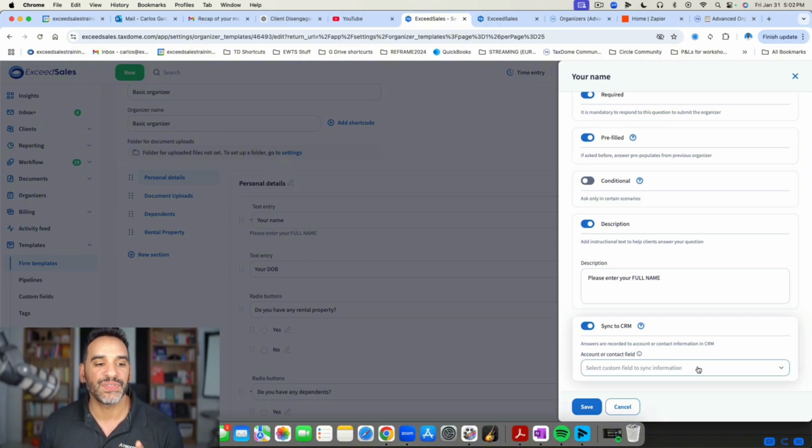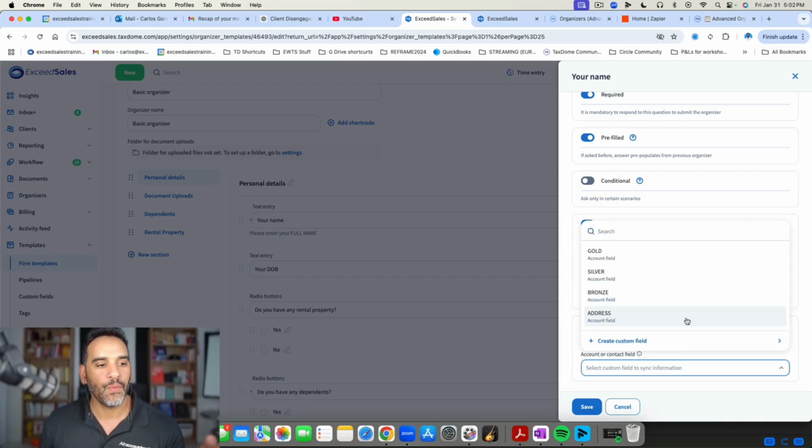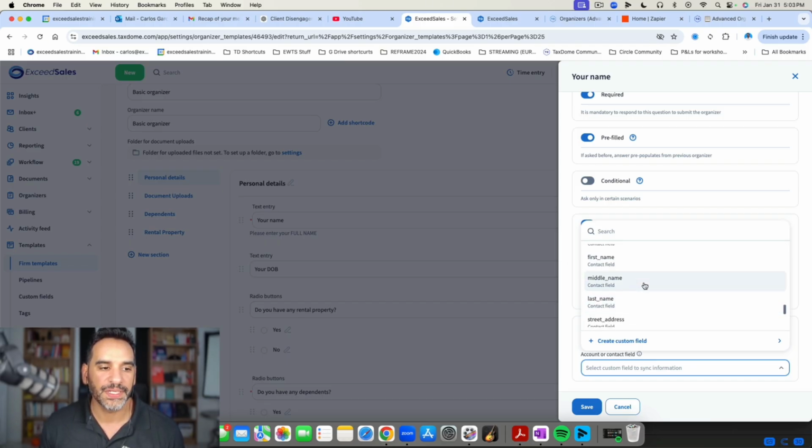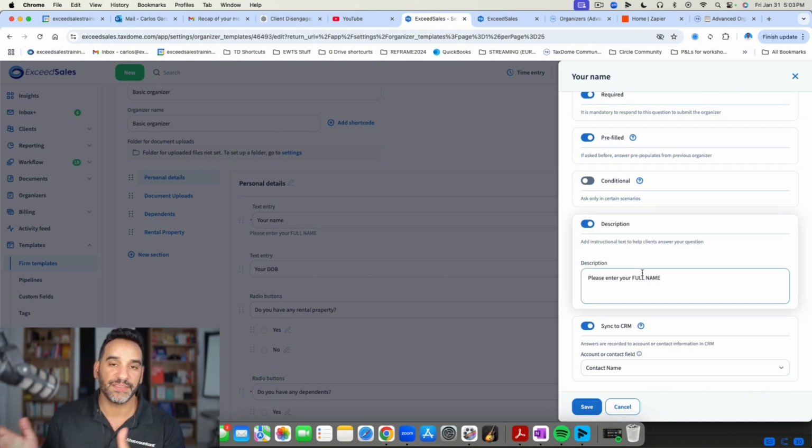What you're essentially saying to the system is: from this data, whatever is entered by the client, I want you to sync it somewhere, maybe inside their account field, which is more the relationship or profile itself, or in the contact field. So if it's a full name, you would probably want a contact field to update so that it has the full name.